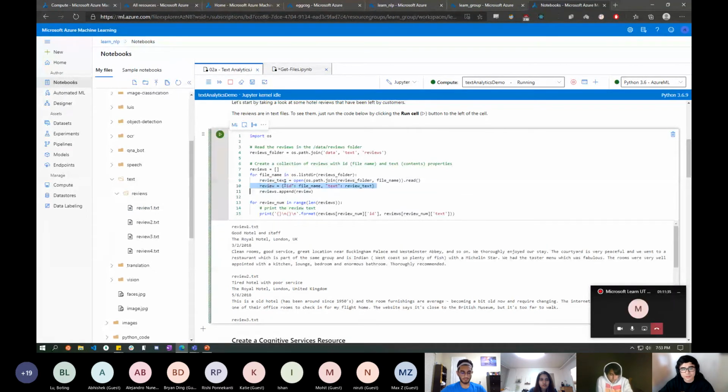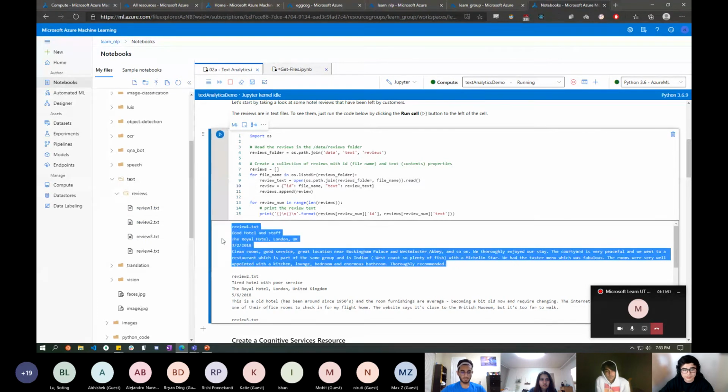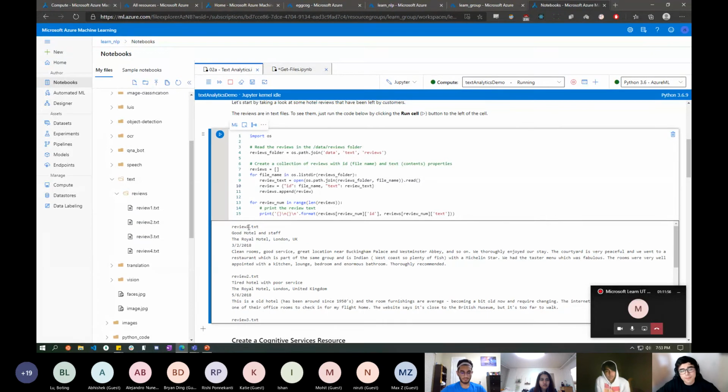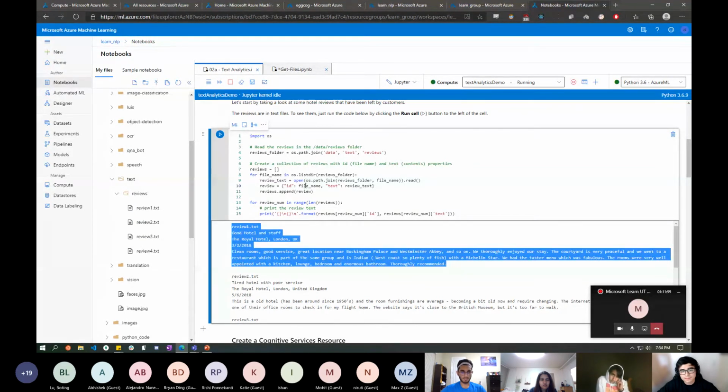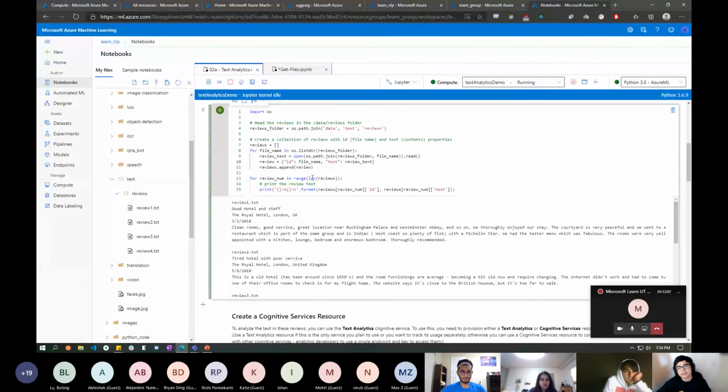And then we're going to create a collection, where each entity in the collection has an ID with the file name, which is going to be like review 1, review 2, 3, 4, and then the text, keyed by the review text. So you'll have an object that has both of these, keyed in by these keys, and then it's just appending it. That's all that's doing.